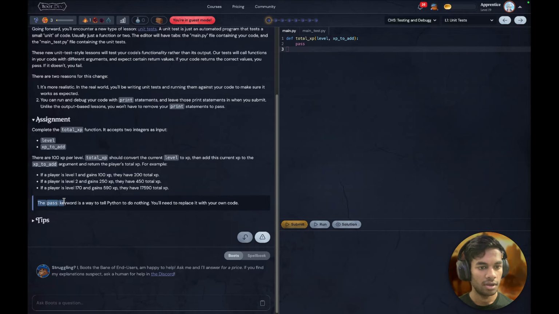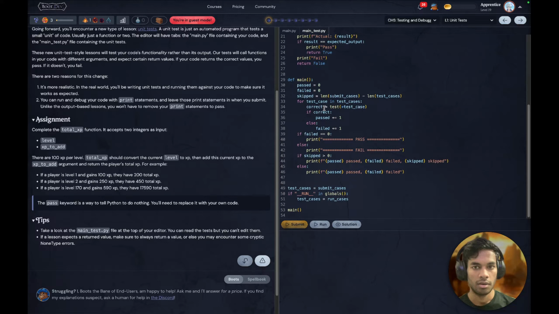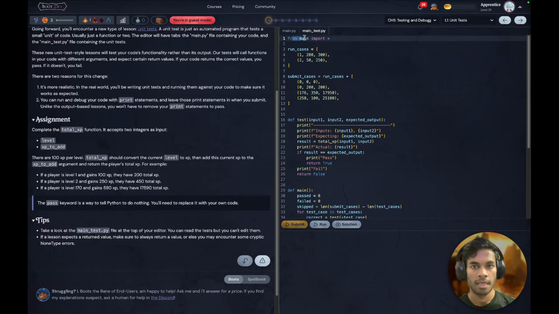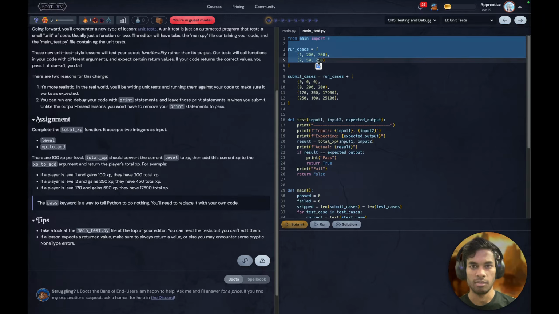The pass keyword is a way to tell Python to do nothing. You will need to replace it in your code. Okay, that is pretty doable. Take a look at the main_test file. Okay, it imports from main import everything, so this function will be accessible in here.